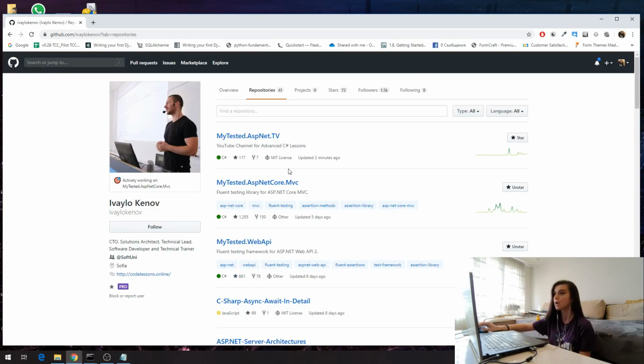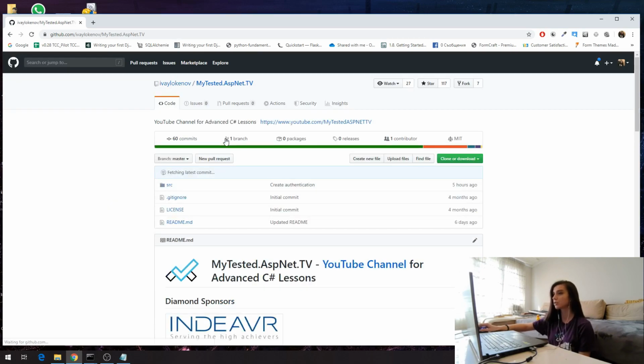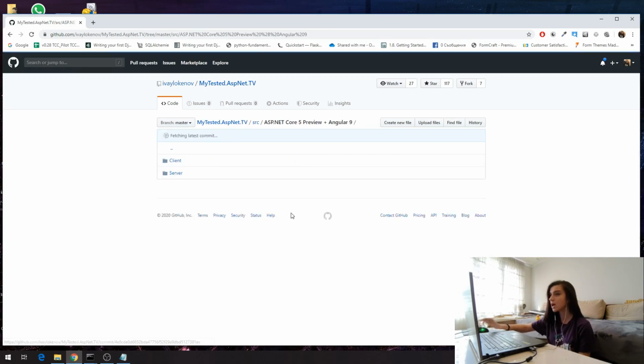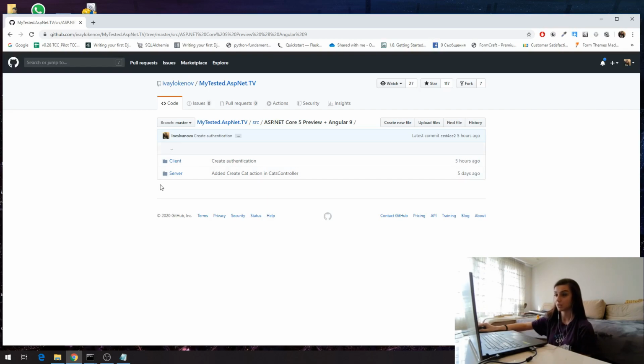If you go to evaluation of GitHub, you should search for the repo mytest.asp.NET DB, and after that go there. Inside this you can go in source, and after that you can go in 5 preview and Angular 9, and if you go there you can see that we have two folders. The first one is client, which is the front-end application, and the second one is server, which is the back-end application. So if you want, you can go there, clone the repo, and see all we have done so far.